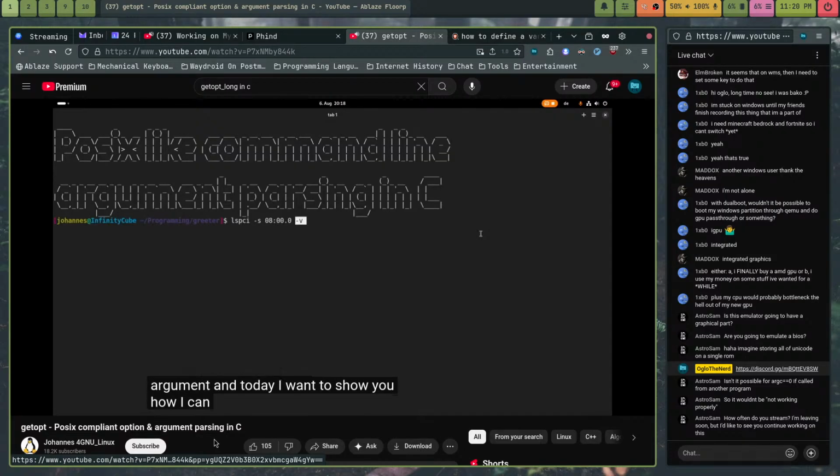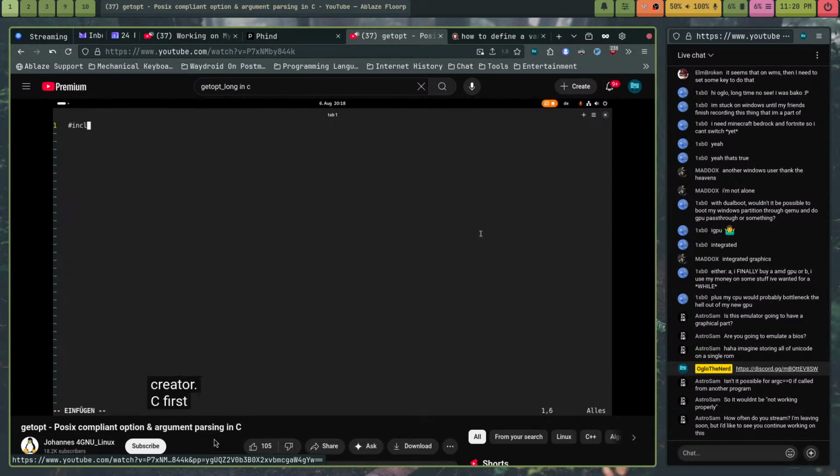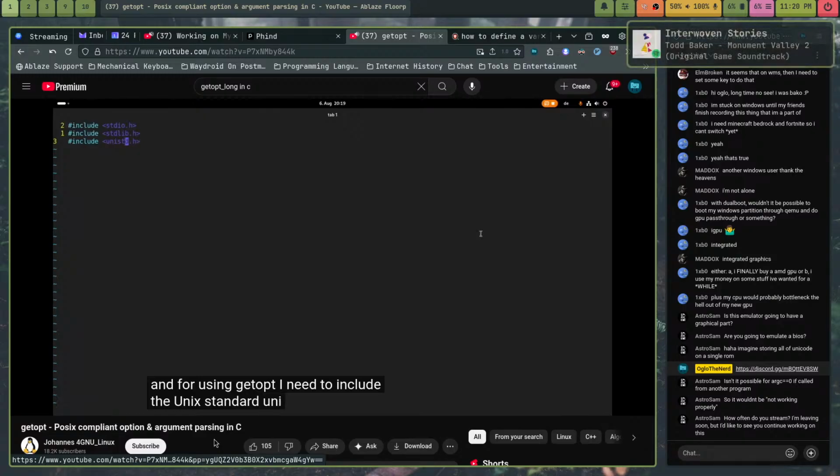Today I will show you how to parse these options and their arguments in a C application. Therefore, I'll implement a small application which can do this. So let's create a C file and call it return.c. First I need to include some headers. I will need stdio.h and stdlib.h. And for using getopt, I need to include the Unix standard header, unistd.h.